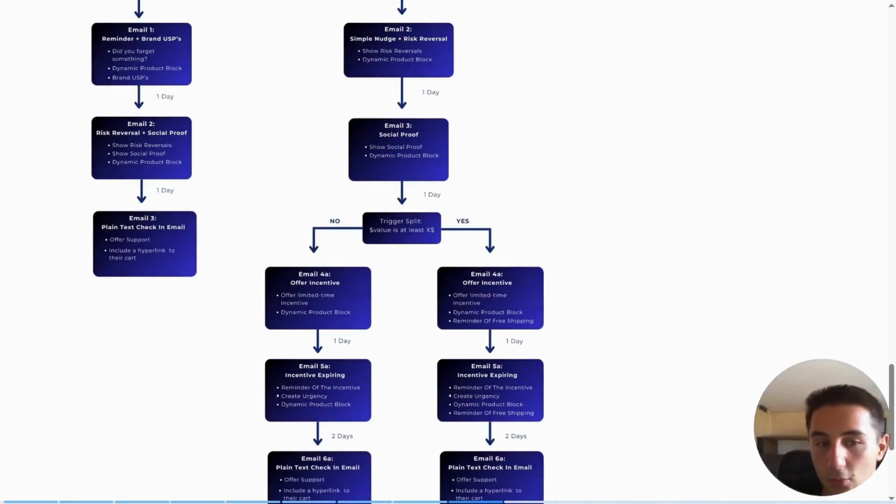Okay, now email 3, this is social proof. The goal here is to build trust and remove hesitation by showing that real people have already bought and loved your product. When shoppers see others had a great experience, it gives them the confidence to complete their purchase.